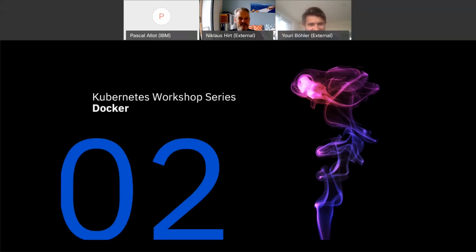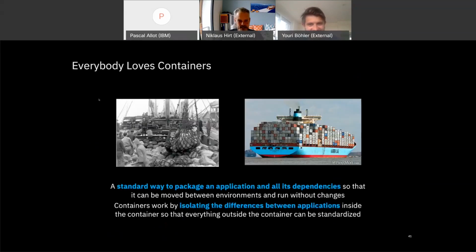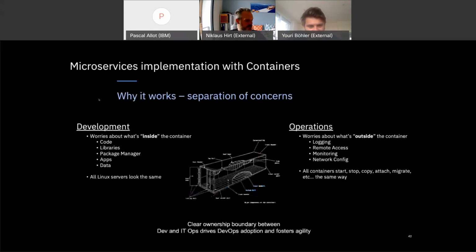So that's a statement. Why is that? Because it's a standard way to package your applications and all its dependencies. And that's the really important part. And that we can isolate the difference between applications and the platforms that it runs on. So that's probably the most important slide. If you have understood this slide, basically you could drop out if you don't want to listen anymore.